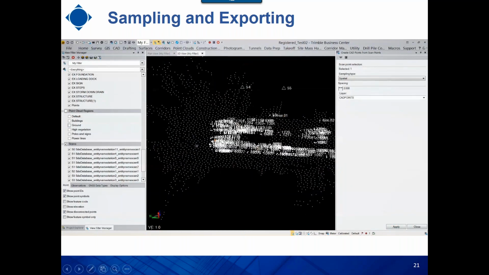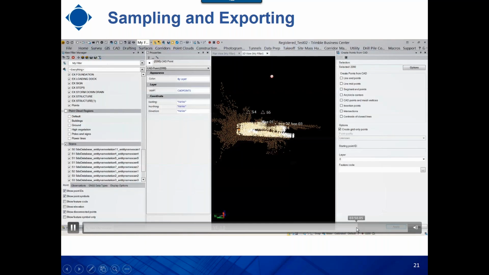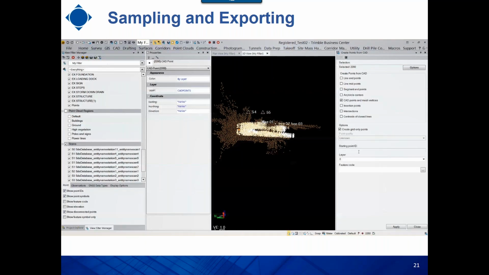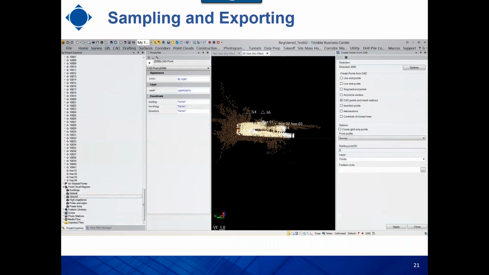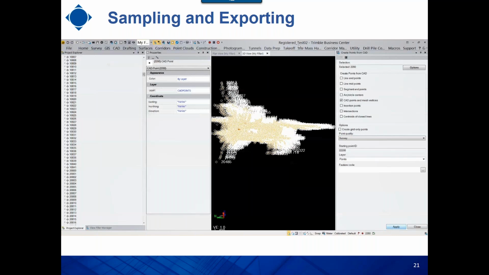And that is where I can use them to visualize in Google Map as an example, or I can export with a specific order, with specific point numbers and with specific feature code. Here I can pick, I want to basically create some survey quality points. Starting point is, let's say, 20,000, and I want to put them on a layer. I did not put any feature code, but in this example I could put one, as an example, if I have my feature code library in place, OG, and then that data will be exported as northing and easting elevation.